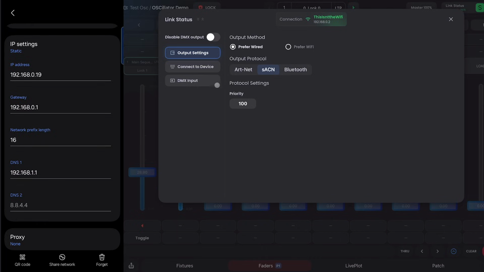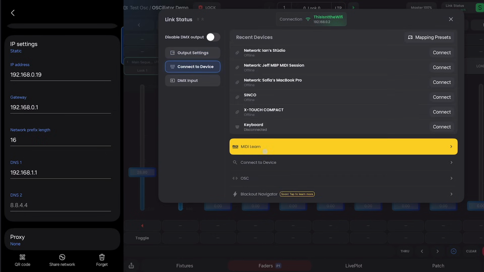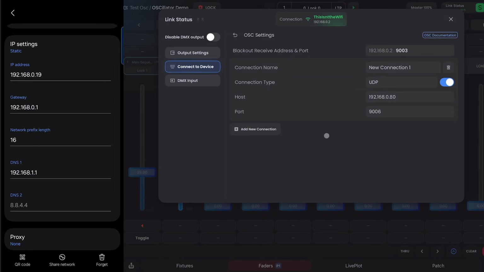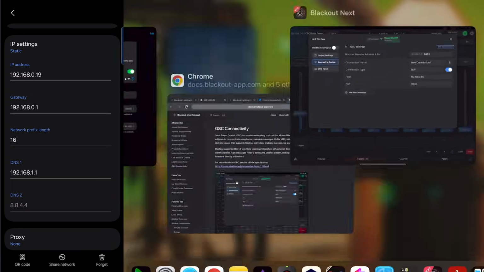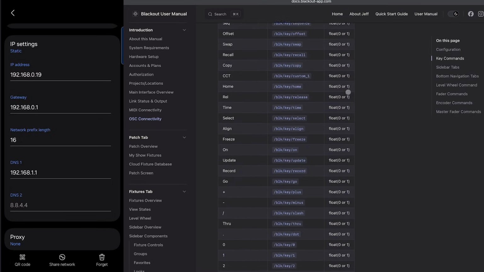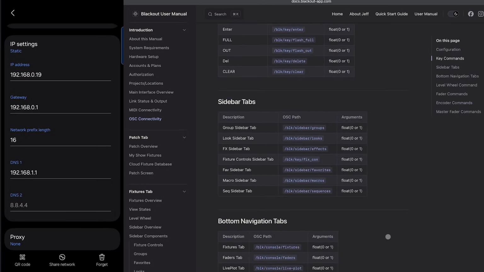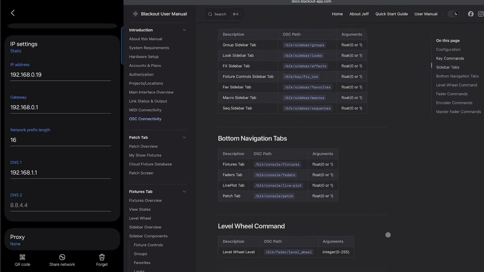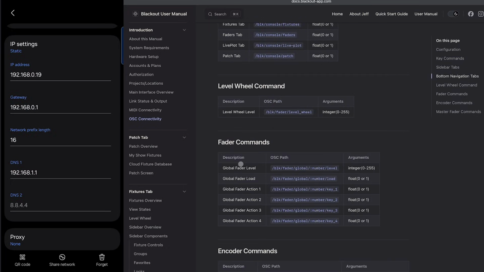Then, back in Blackout, I'm going to connect device and go to the OSC tab. The first thing I'm going to do is click on OSC documentation. If you're connected to the internet, you'll be taken to the Blackout webpage where you can see all of the messages in Blackout. I'm going to scroll down to the fader commands, and we'll start by controlling the global fader level of fader 1. So this is the message that I'll need to put in TouchOSC. And I can see here in the arguments, it's going to be an integer from 0 to 255. So let's see what all of that means.